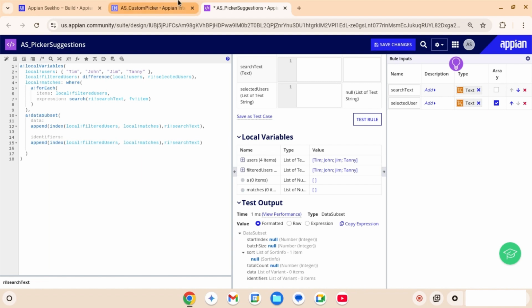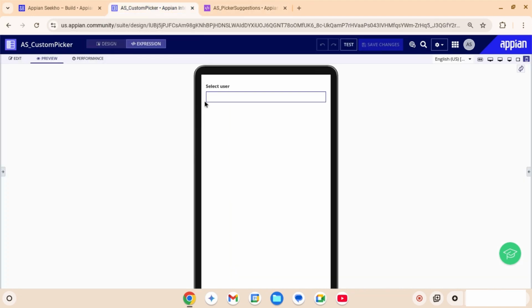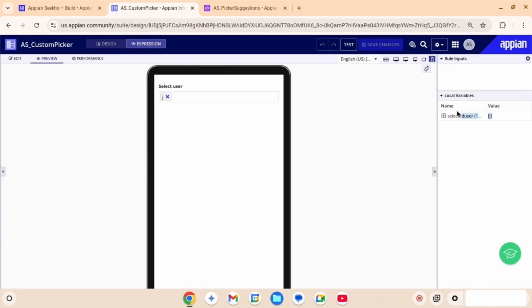Okay. So now if I go back to the picker and try to test this out, we will see that J is now included as an option. And also it's getting stored in this local variable called selected user. You can remove it and select it along with the existing available options. I hope you guys are with me so far.